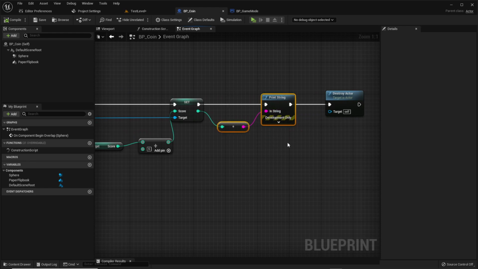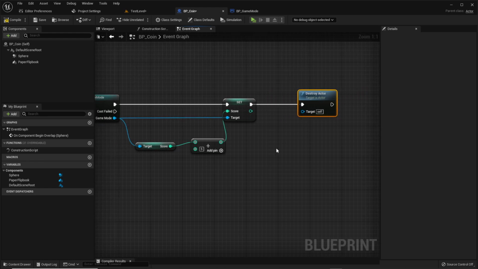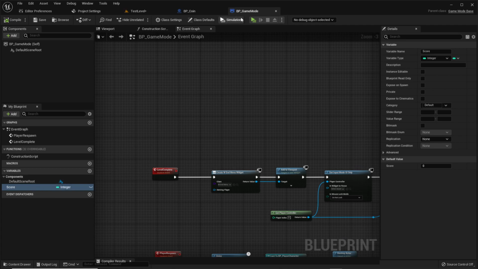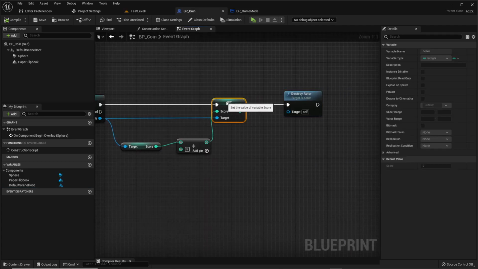I'm going to get rid of the print string, don't need that anymore. I know it works, and I'll just replace that connection to destroy actor, so it just doesn't print out onto the screen anymore. Right, let's compile and save. Now we know we've got a variable on our game mode called score, and the coins will add 5 to that variable every single time they are collected.